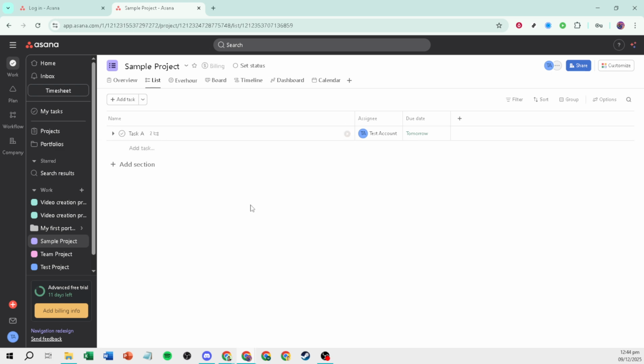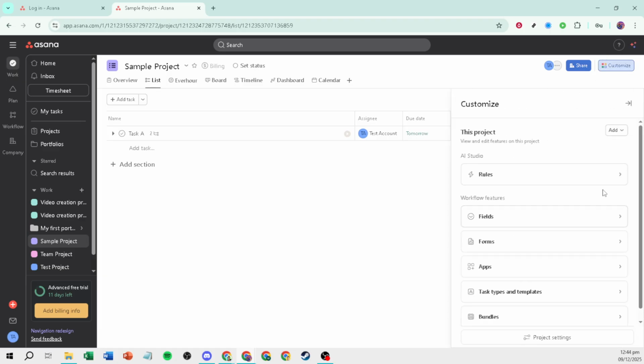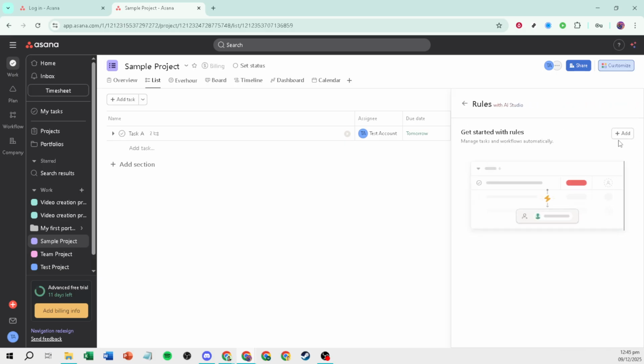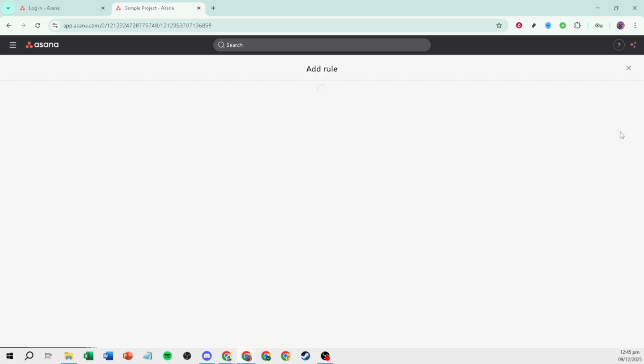In the project view, look to the top right and select Customize. This opens the project's customization panel. Here, choose Add to create something new and pick Rule. From the rule options, select Create custom rules so you can build exactly what you need rather than using a preset.